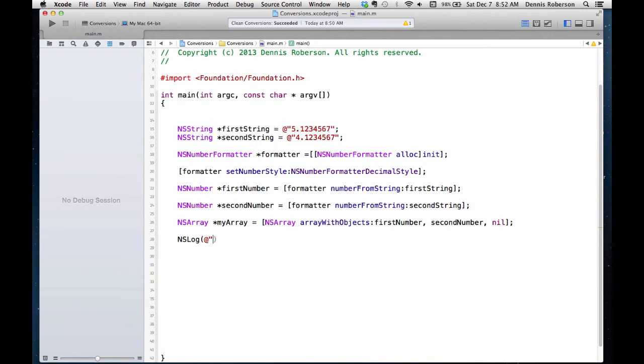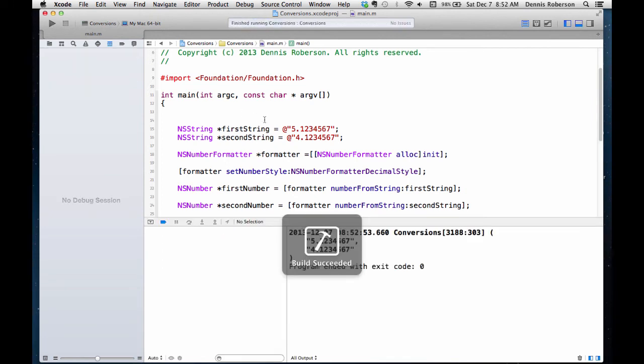And we need a percent and an @ because we're displaying objects, and this we'll just call my array, like so. Okay, let's go ahead and run it, and it should display our two array elements, which it does, 5.123, etc., and 4.123. So that's the advantage of using NSNumber, that we can incorporate it into an array if we need to.